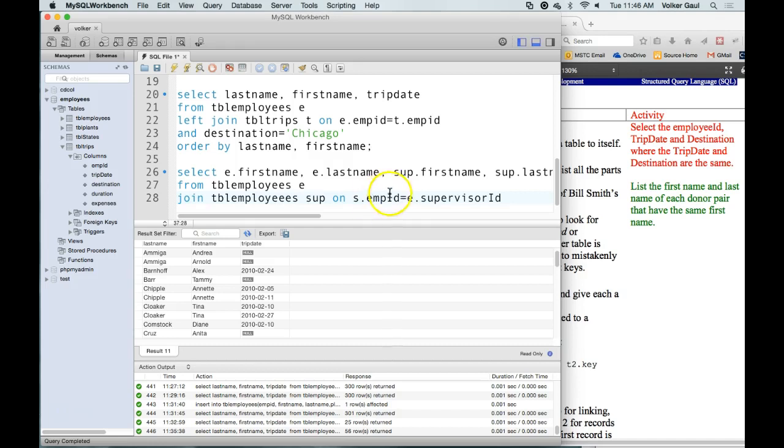But what I'm saying is E is me. That's me, the employee. My supervisor is number 4. Go find the employee, the supervisor, whose ID is number 4. You see why a lot of database administrators like to avoid self-joins? Joining those together can be complicated.